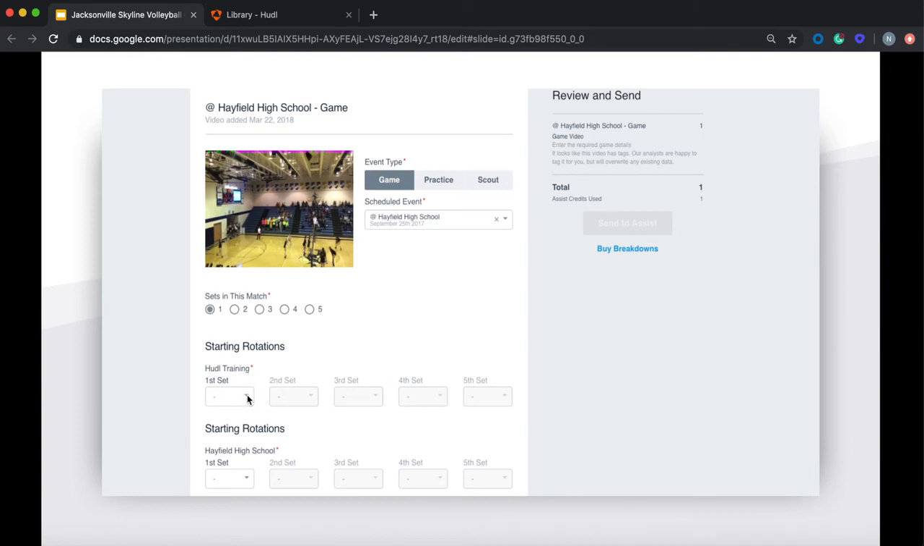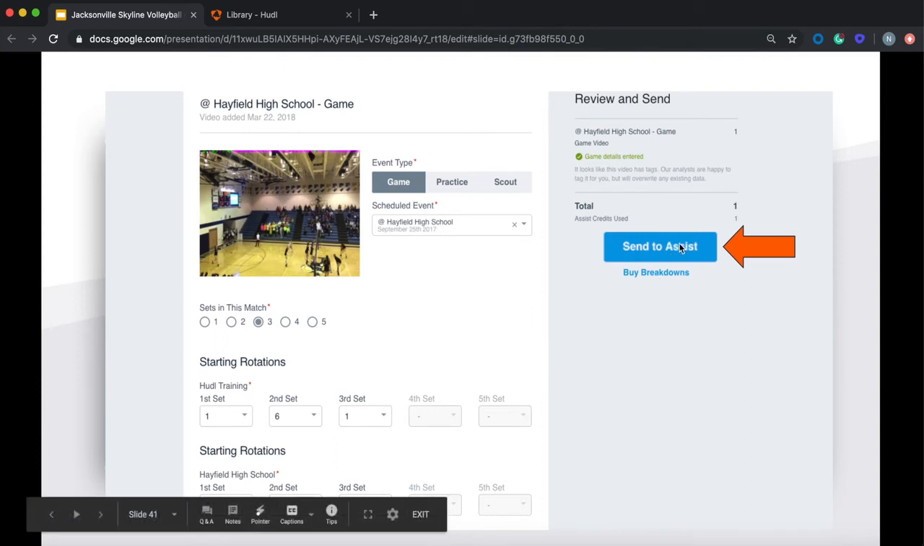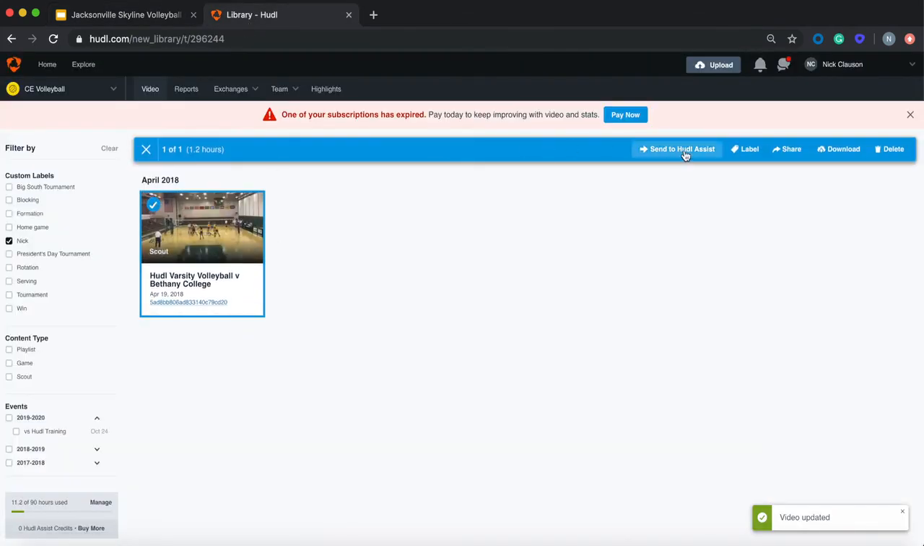But what I say is usually just keeping it consistent throughout the season, just so you can notice trends and things like that. And then after you fill that out, you'd hit send to assist, and then it's back in your library within 24 hours. And I'll just hop in here and show you what that looks like as well.